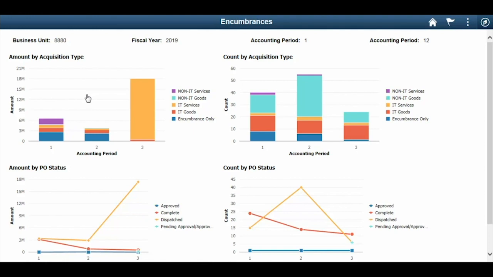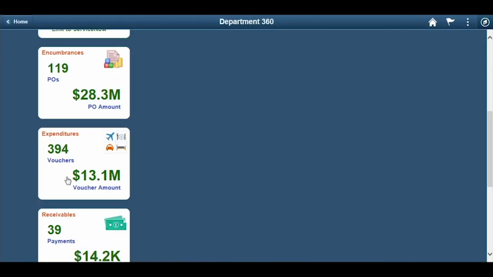It's a general overview so you can see what types of POs you're creating that drive the encumbrance balances for your department. Period-based shows you in which periods you have a spike in transaction information or a change in transaction information. These do not have drill-down capabilities into transactions. They simply provide an overview.